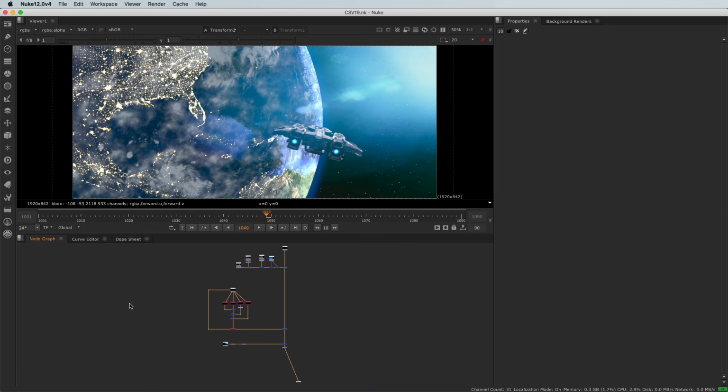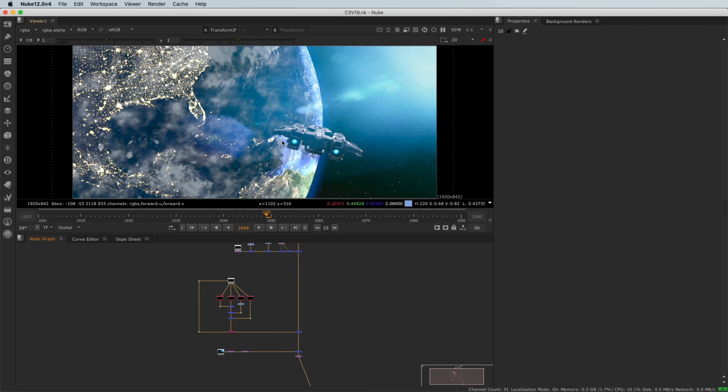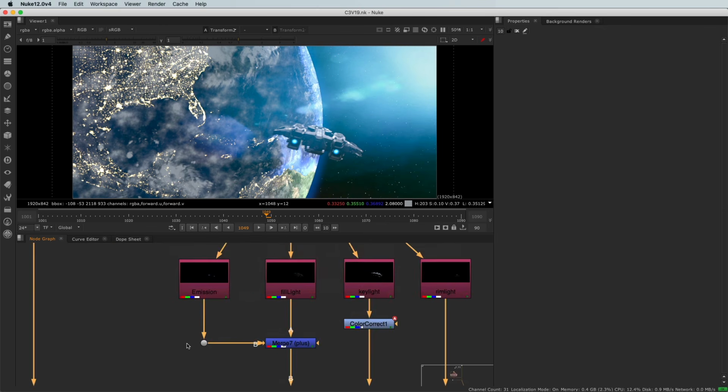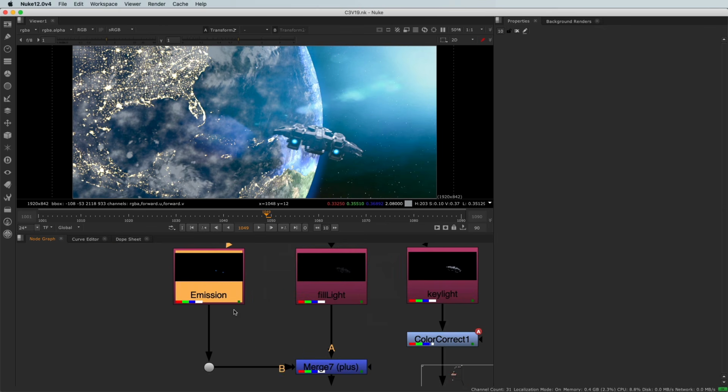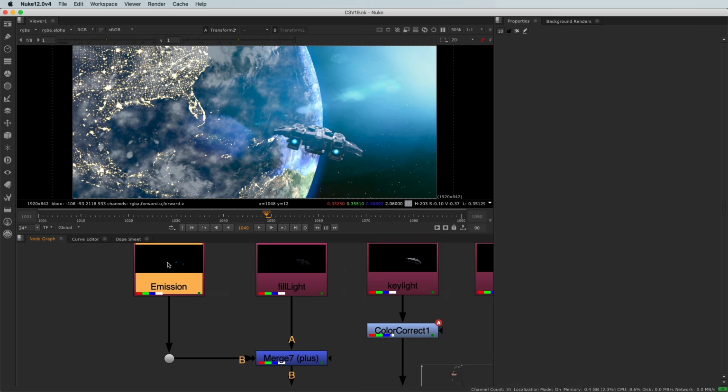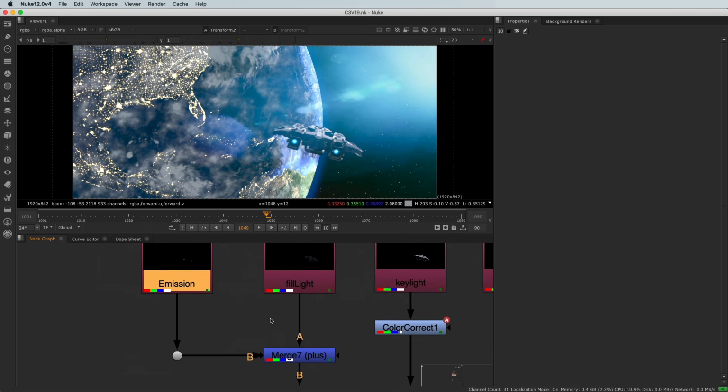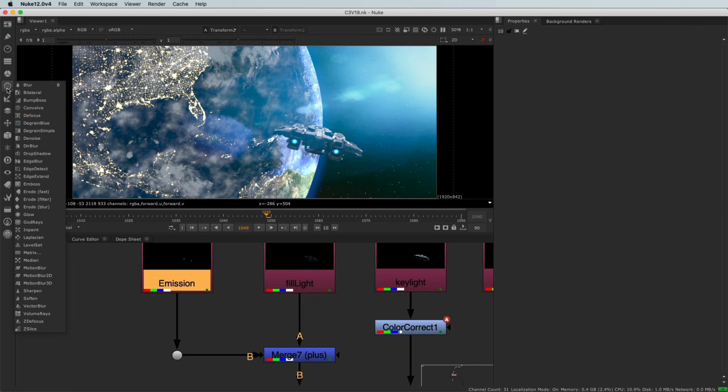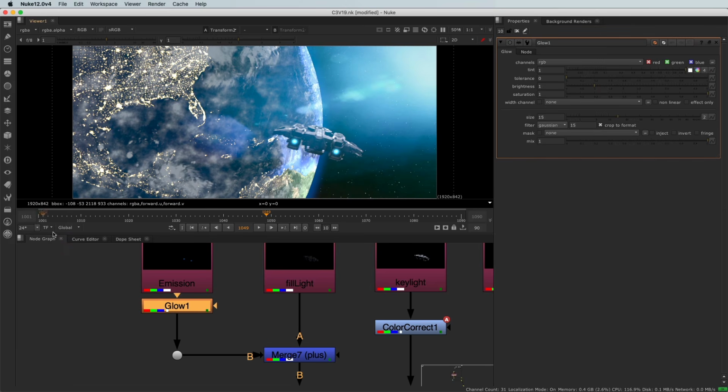So, I'd like to first add some glow to the thrusters of my ship here. And for that, I will simply come here after the emission, because this is where the thruster light is, and I will add a glow node. The glow node can be found in the blur menu, here, glow. Alright, as you can see, we now have a bit of glow around the thrusters.